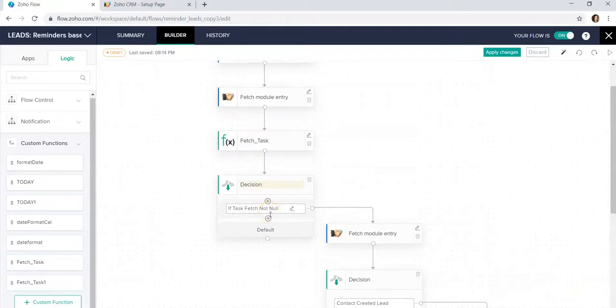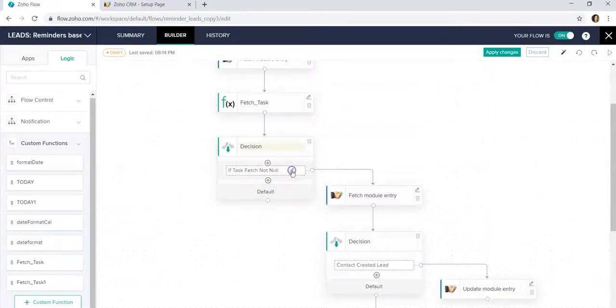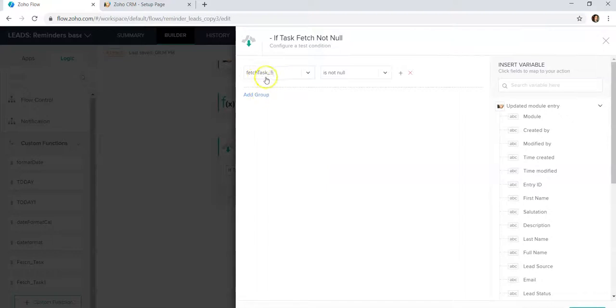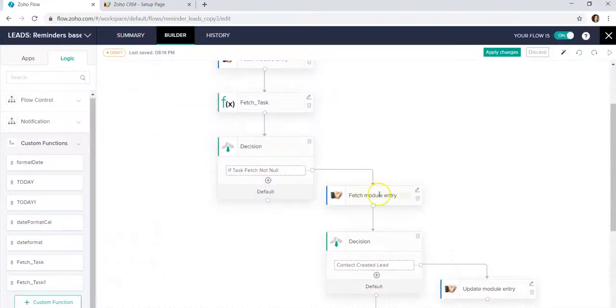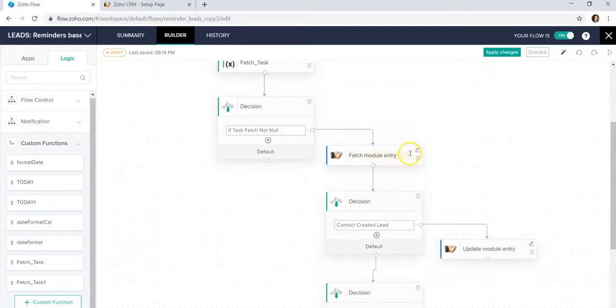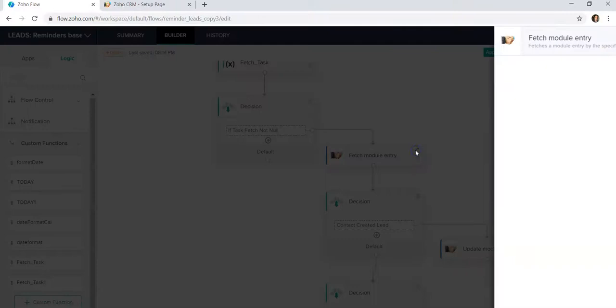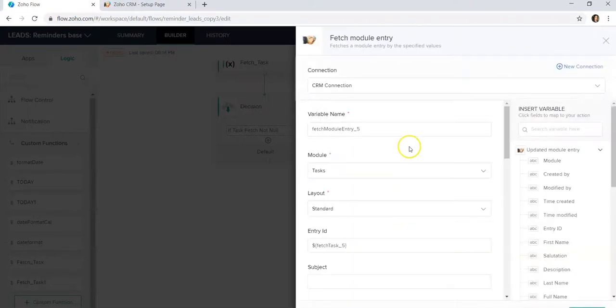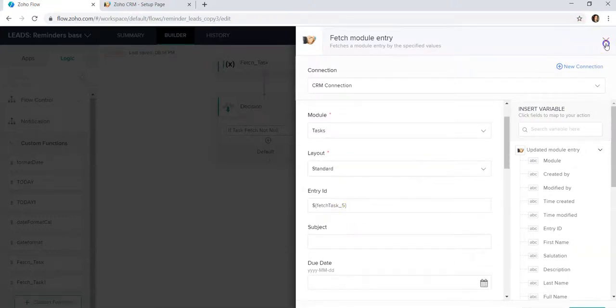So if the task is not empty, so if this is the ID we got from the specific code, so this is not empty, we move over here. If you don't do this, you're going to get an error every time someone does a change to a lead. And after 20 errors, your flow's going to cancel. So with this one, you want to fetch the module entry, which is we're getting the task. So we got the task ID right there. So we want to get the specific module entry, which is going to give you title, etc.